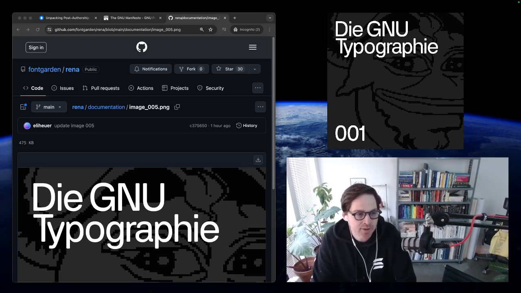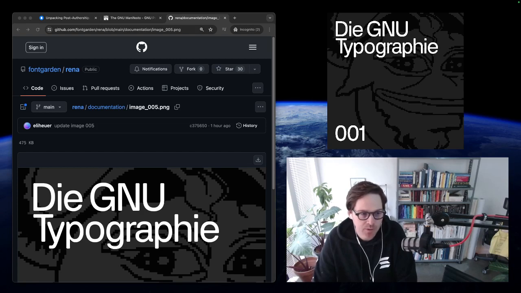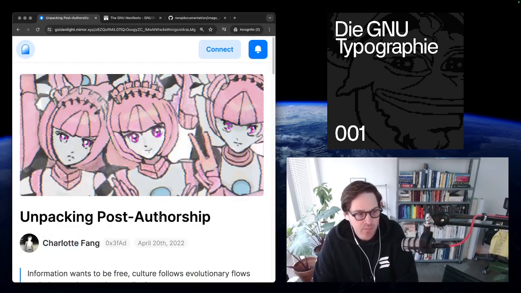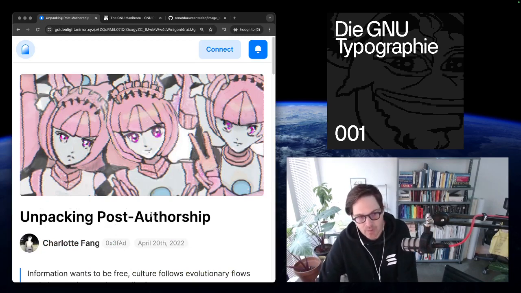Today I wanted to talk about the concept of post-authorship from the crypto space and how it can potentially relate to type design, specifically with the open font license. And as part of that, I'll be reading this essay, Unpacking Post-Authorship by Charlotte Feng.